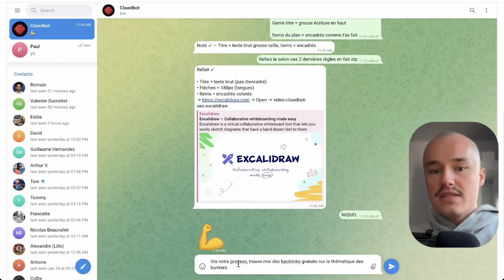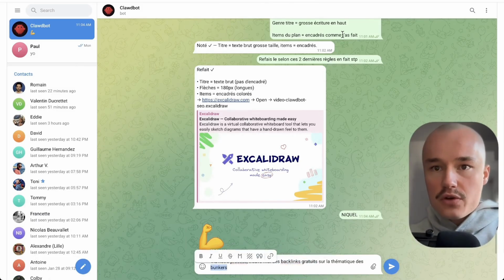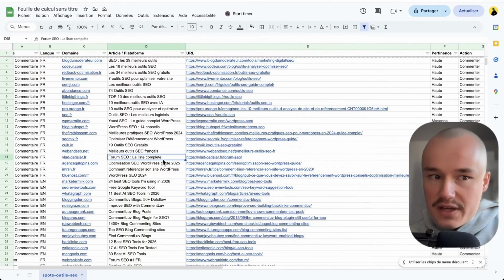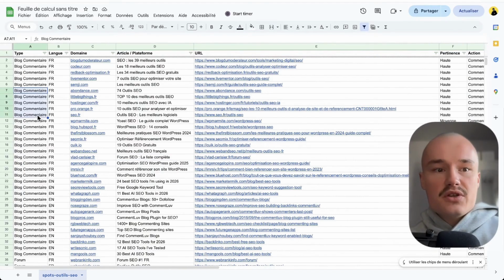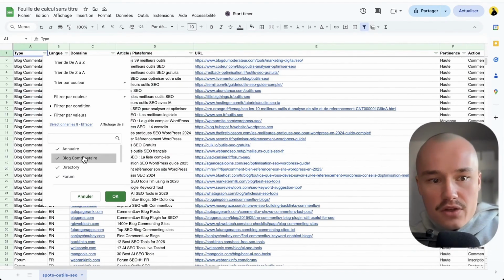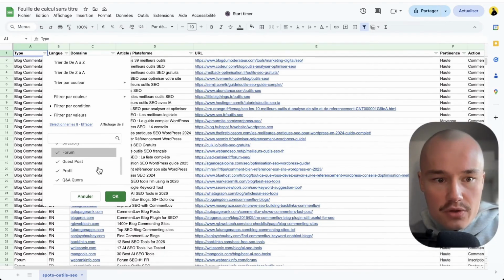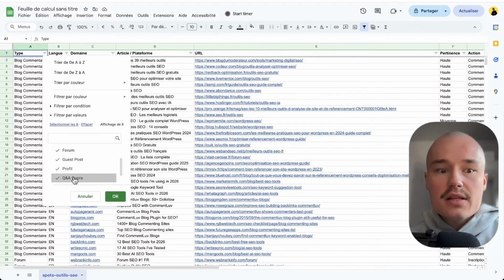In a moment, we'll see exactly how to find free backlinks for the bunker niche, but first I did it for the SEO tools niche. And you see what it did? It's actually very interesting. It identified, first of all, there are several types here. We have directories, blog comments, web directories, forums, guest posts, and so on. Profiles, even things like Quora.